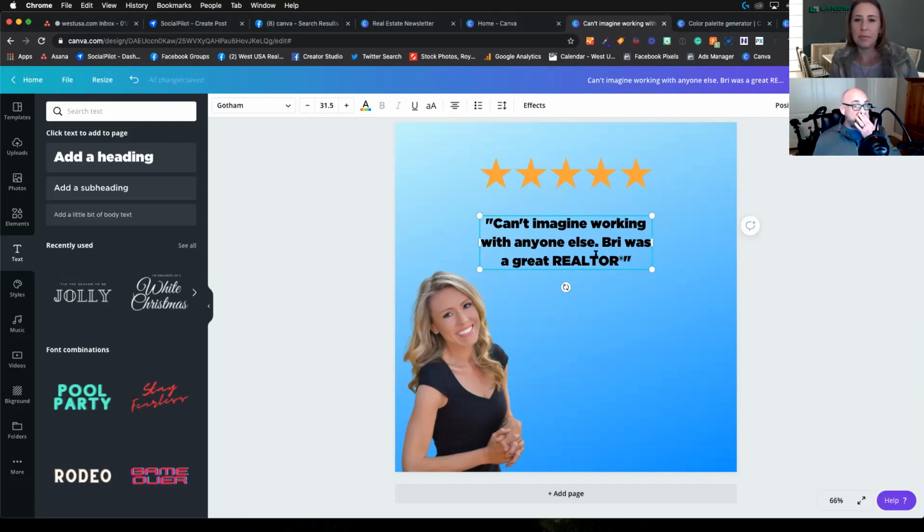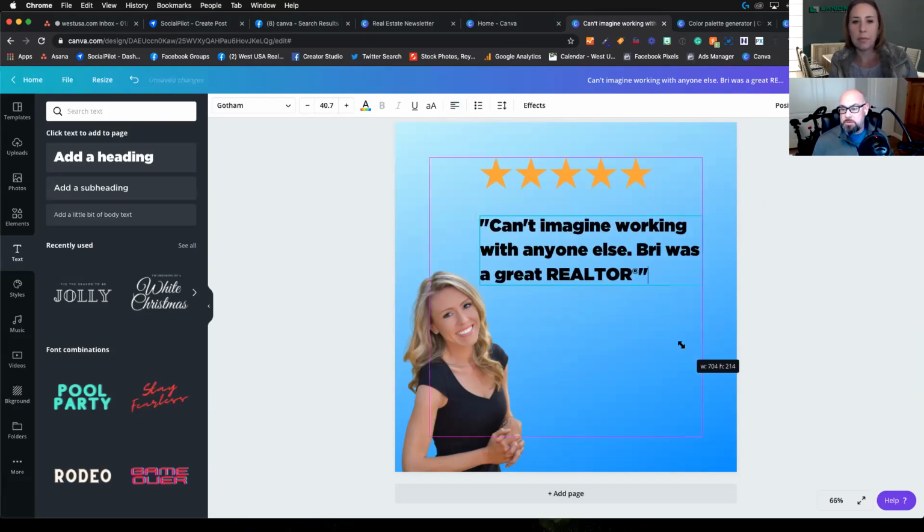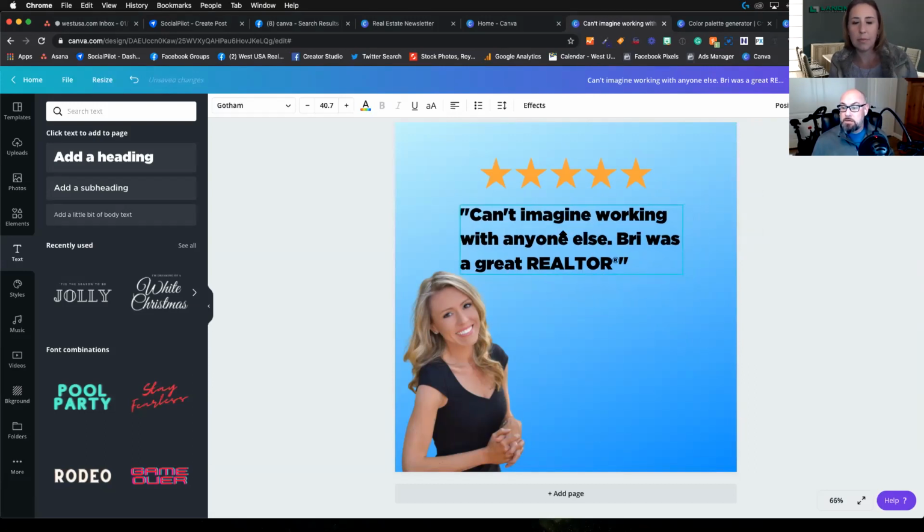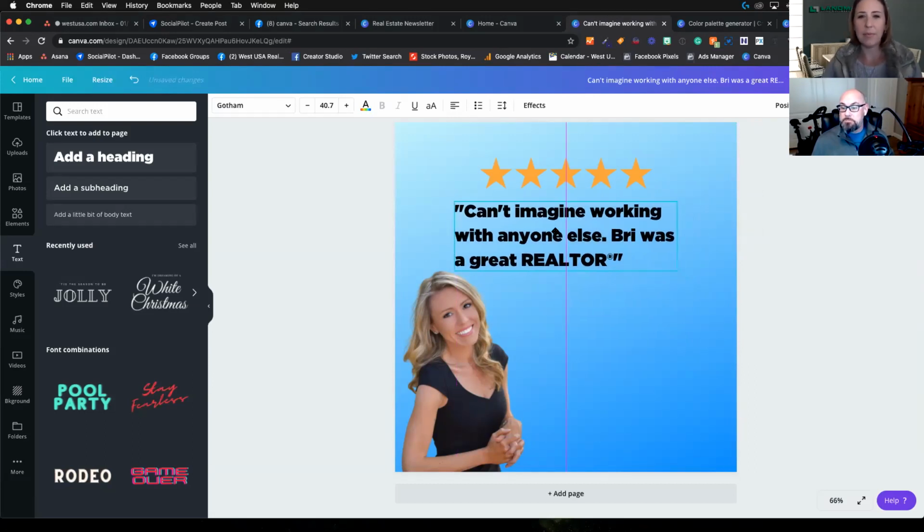One of the things that's neat about Canva that you can also do with your formatting is if you want to align it as center, to the left, to the right, you can manipulate the font so it lines up the way you want it. I'm going to go ahead and margin that left, and we're going to make it just a little bit bigger. And I'm going to center it so it's right under the stars there.